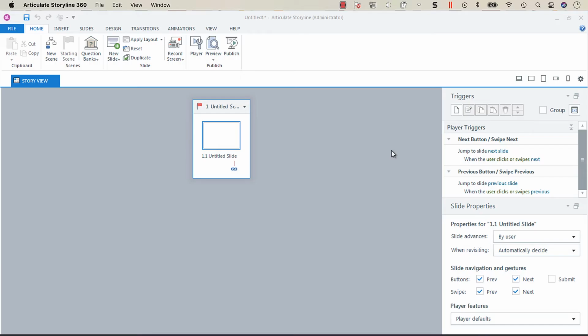Hey everyone. So Articulate came out with, they've been doing a lot for accessibility recently. And one of the things that they came out with were accessibility controls. And what this is, is a way of allowing your learners or the users who are interacting with your Storyline project to customize their learning experience based on their own preferences.